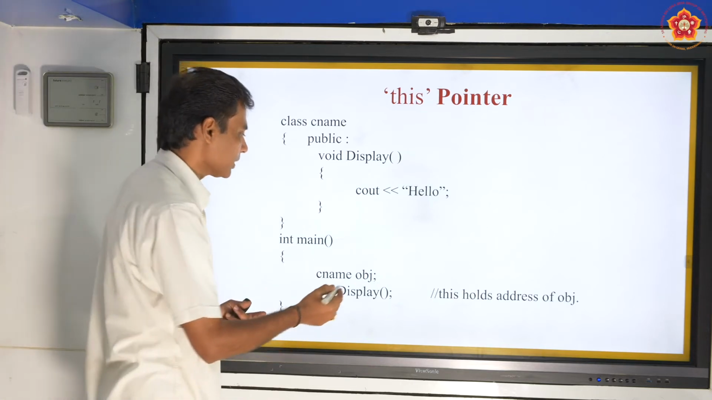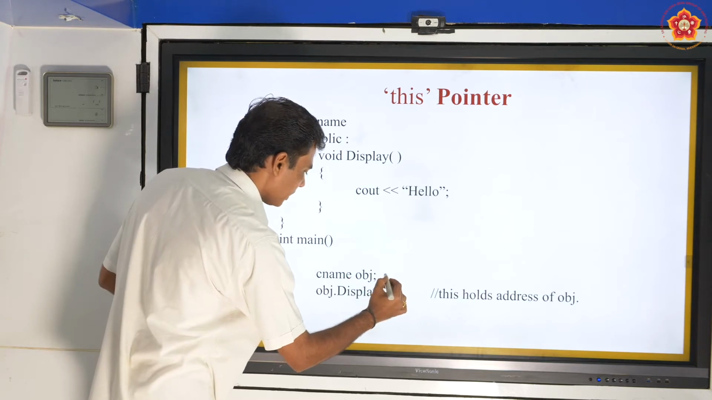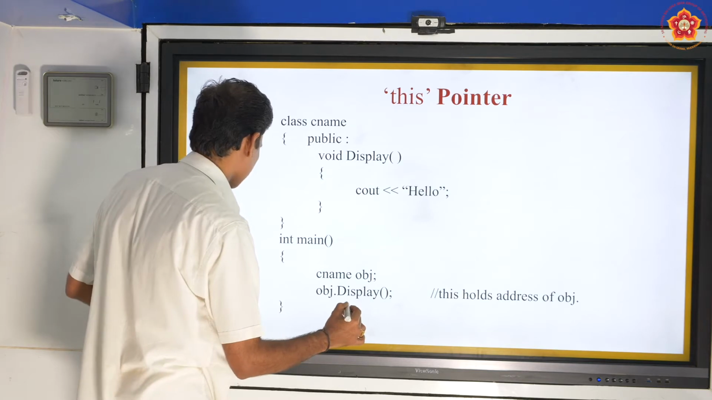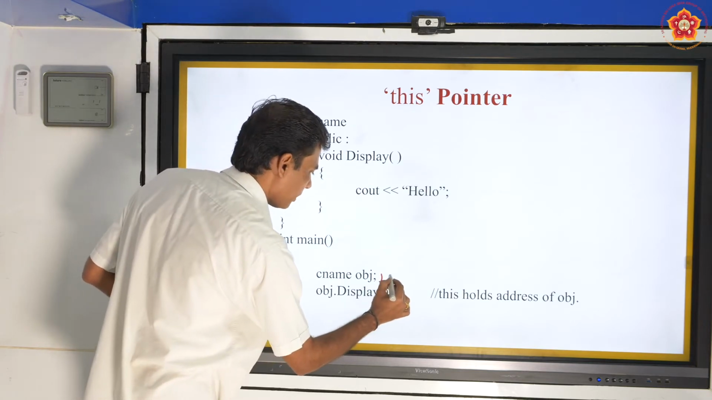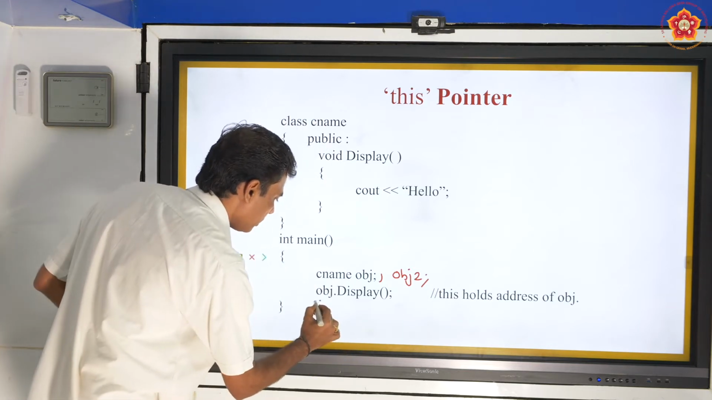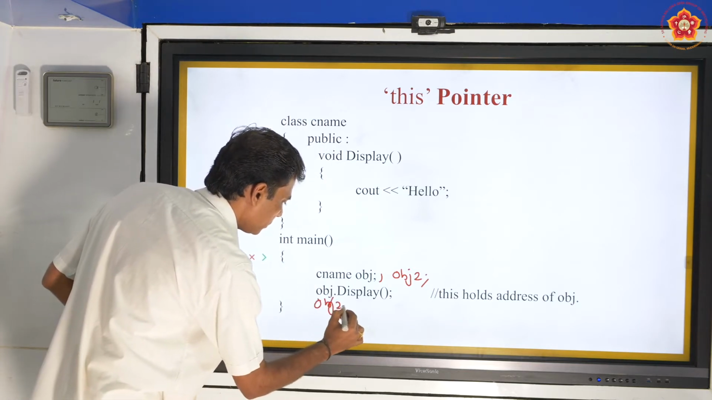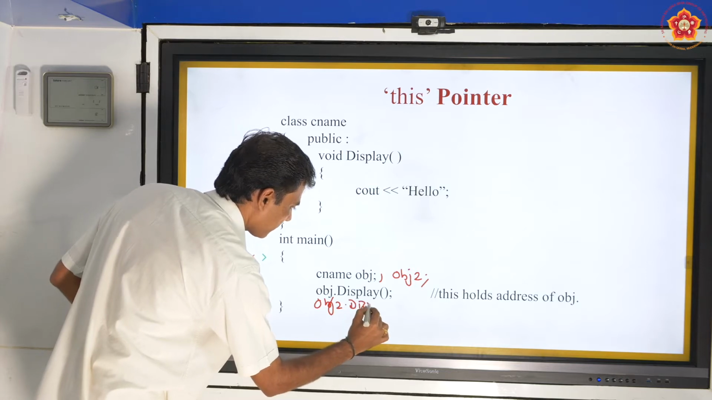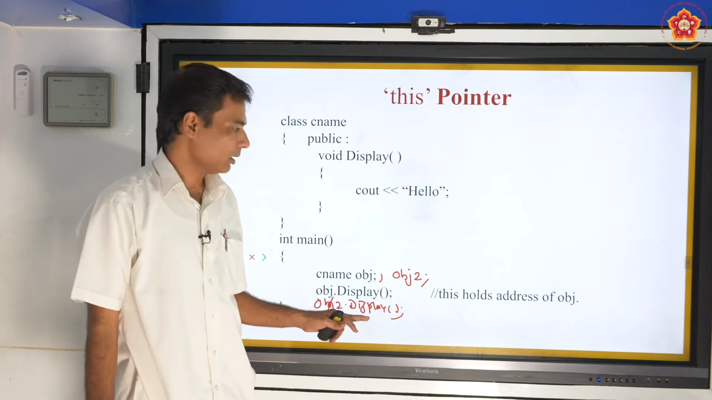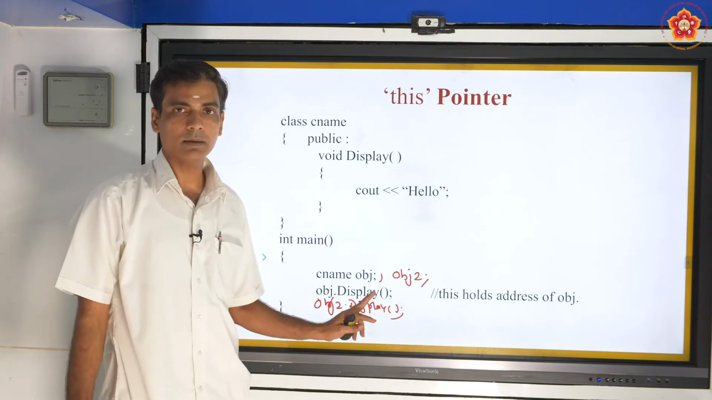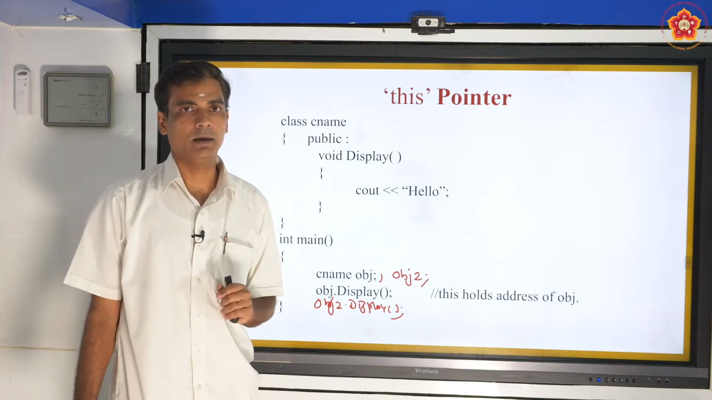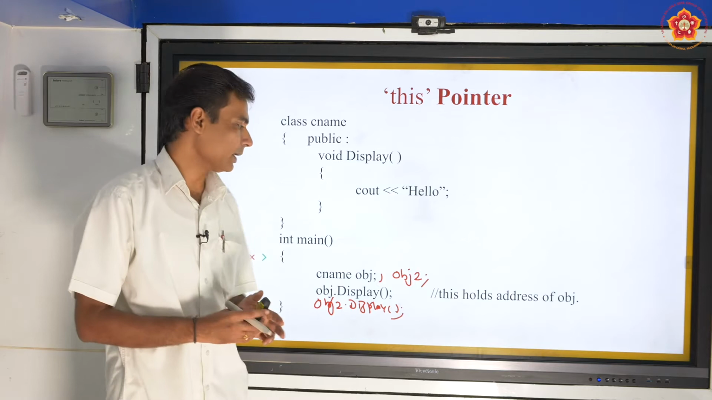Here we are not printing anything which is object specific. If you create another object here, say obj2, and if I call obj2.display, then also what will happen? It will print hello only, because we are not printing any object specific data. What do I mean by object specific data?